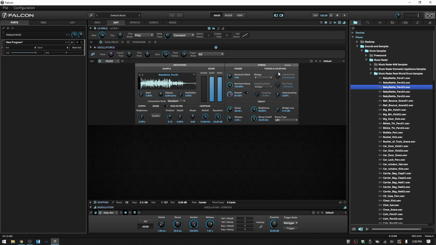Over to the right in our tuning and coupling section, we can add a second string to our Pluck Oscillator and choose how it interacts with your initial string by using this section here. So if we come to strings and click the drop down, we can choose 2. So now we've added a second string for whenever we trigger a key or pad on our controller.